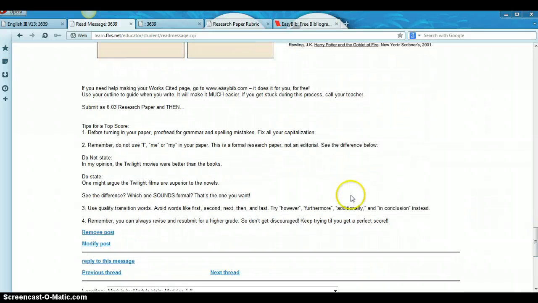And then lastly, for the writing portion of this, if you come down here, here's some of Miss Landecker's tips for a top score. Before you turn in your paper, and remember it's just a 5-paragraph essay, don't stress out, it's a 5-paragraph essay with your textual evidence and your parenthetical citations. Okay, go over it, proofread for grammar and spelling mistakes. Something I like to do is fix my capitalization, and I always like to read my work out loud because I catch my mistakes when I read them out loud. Remember, this is super important.